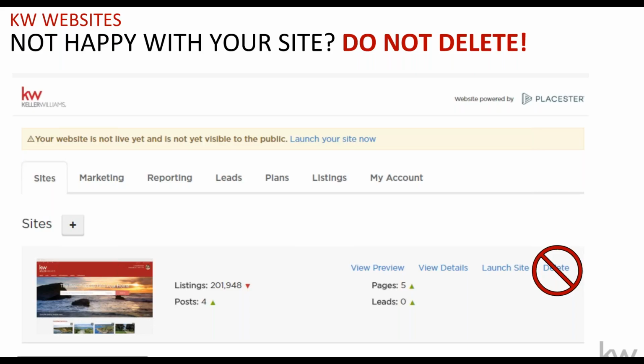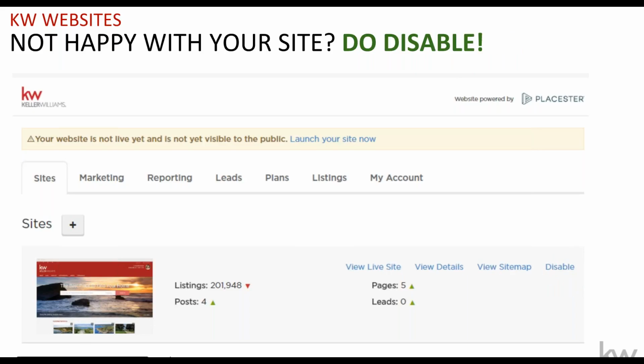So an important thing to remember is, never delete a site. It is very easy to disable the site. So you can have multiple websites on your list and only one live and active at once. You can disable and activate as you go along, so that would be the best way to go. If it's disabled, it's not live. It's just sitting there for you to edit, and you can launch that whenever you want to. And you just need to have one activated at once for regular agents.